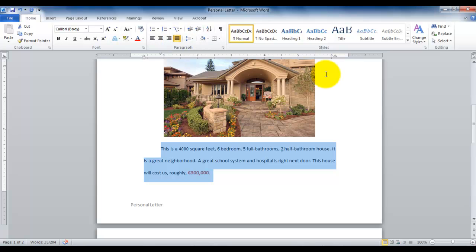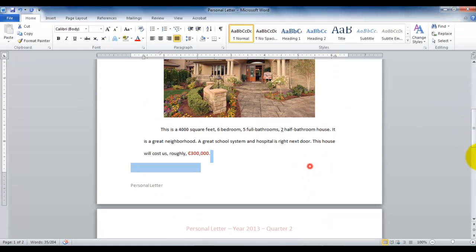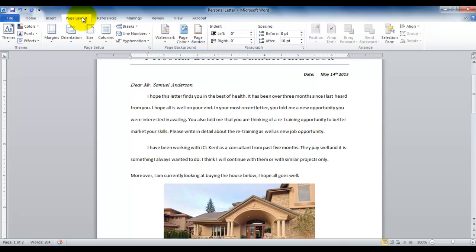So these are some of the initial skills in Microsoft Word, such as changing the line spacing, changing the alignment, changing the indentation, and changing the indentation of the first line. Similarly, you can also control the before and after spacing of a paragraph. Let's say I want my paragraph number 2, the one that begins "I have been working with JCL Kent", to be spaced out a little bit farther from the paragraph above. I can first click anywhere inside the paragraph, then go to the Page Layout tab, then go to the spacing option in the paragraph group.